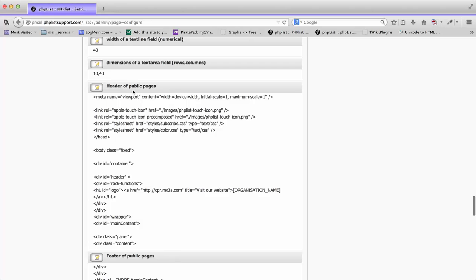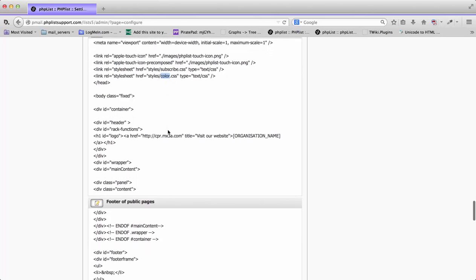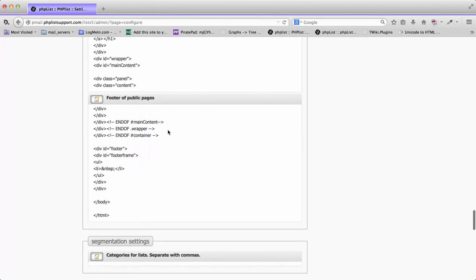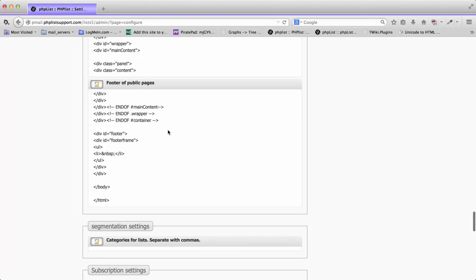Here's the header of the public pages. It pulls in some CSS style sheets that make it look like the phpList user interface. You could change that here if you'd like, to make it look like your web page. And this is the footer for the subscribe pages.